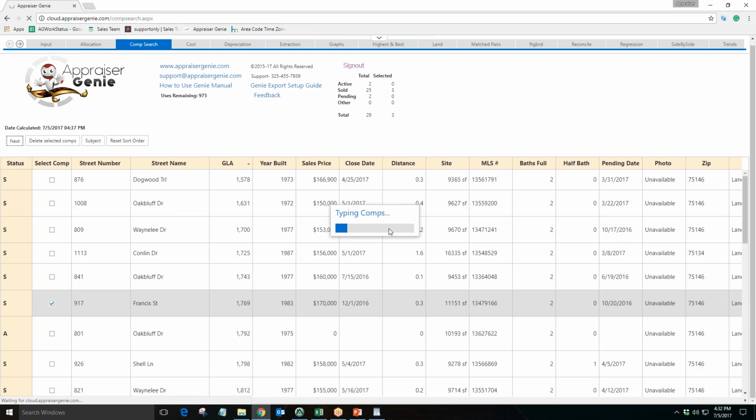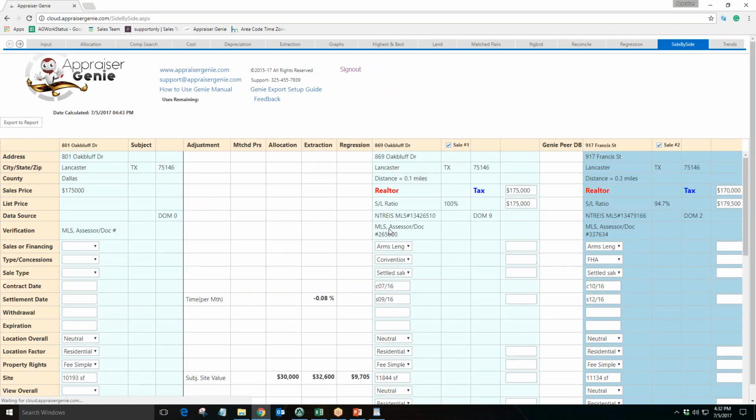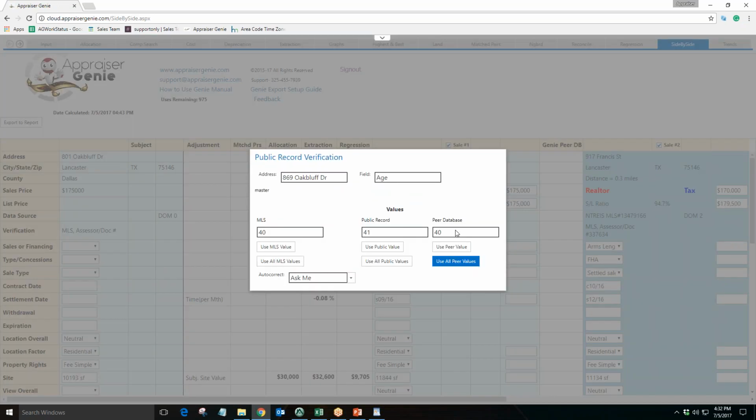Alright, so once you click Next, we're going to take the 3 comps you chose for the report. And this is where we're going to go ahead and verify the MLS reports against what public records reports and our peer. So this pop-up box is telling me for this address, for age, MLS is saying it's 40, public is saying 41, and peer says 40. So this is a good example of Ask Me. Since I left it on Ask Me in the defaults, Genie's just going to tell me what they all said. That way I can go through here and pick whichever one I feel is correct.